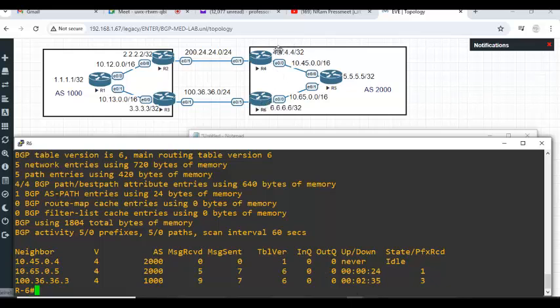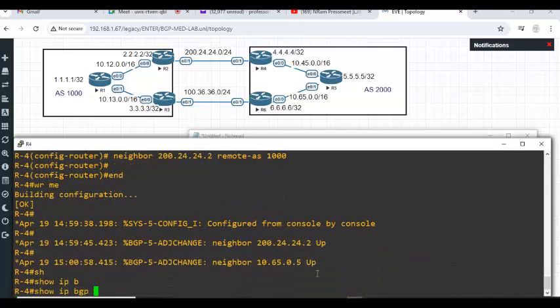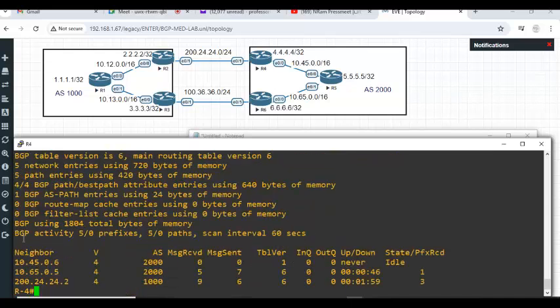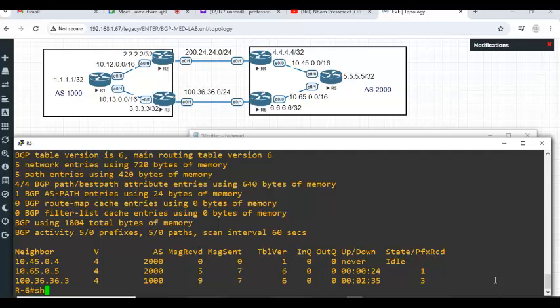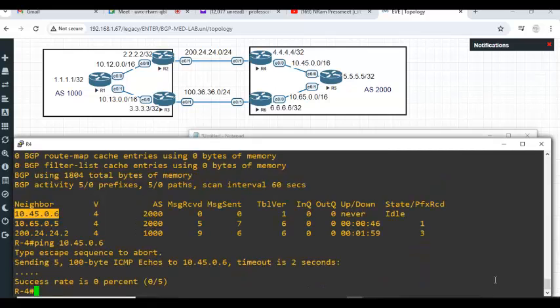Wait, yes. Okay, this is the problem. On R6, there is an issue. 10.65.0.6, correct only. Okay, and for here I need to ping this. Okay, it is pinging. Okay, I made a wrong configuration.